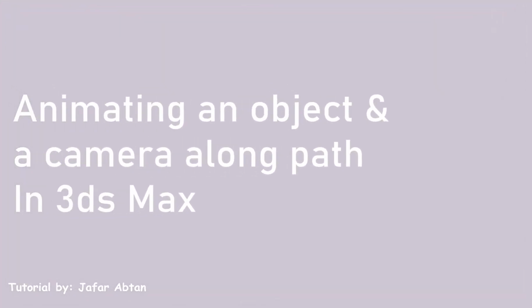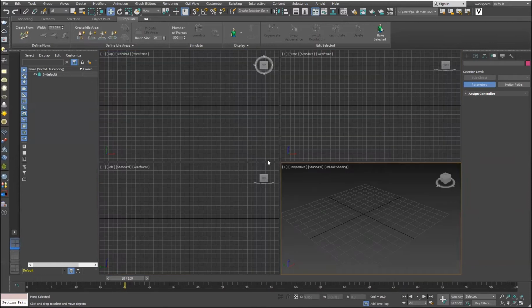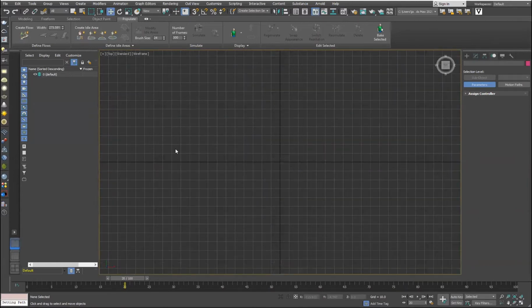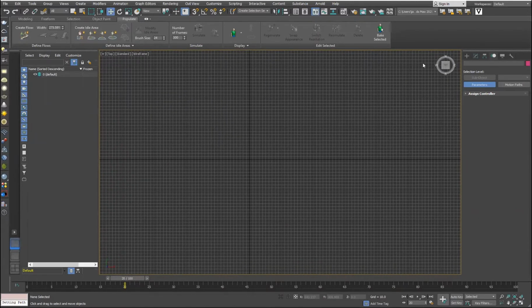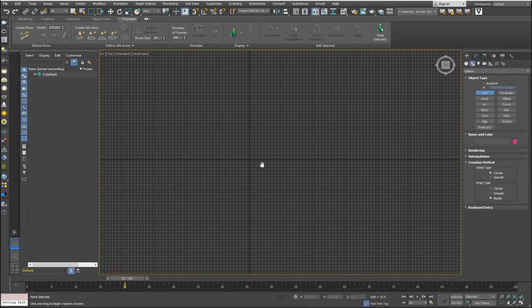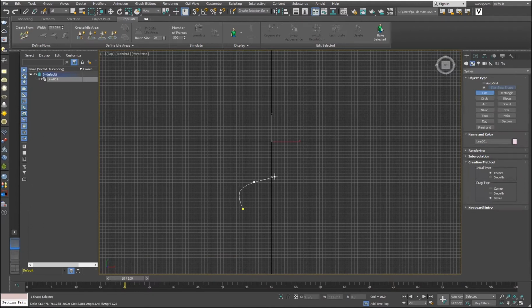My name is Jaffer Apton, and in this tutorial I'll be showing how to align an object or a camera to a path in 3ds Max. The first thing we need to do, we need to have a path. So we're just going to quickly draw a line, and that will be the path that the object will be following. So there we go.